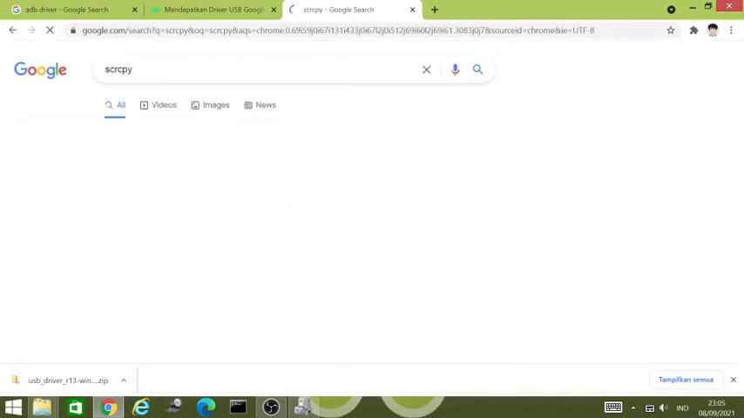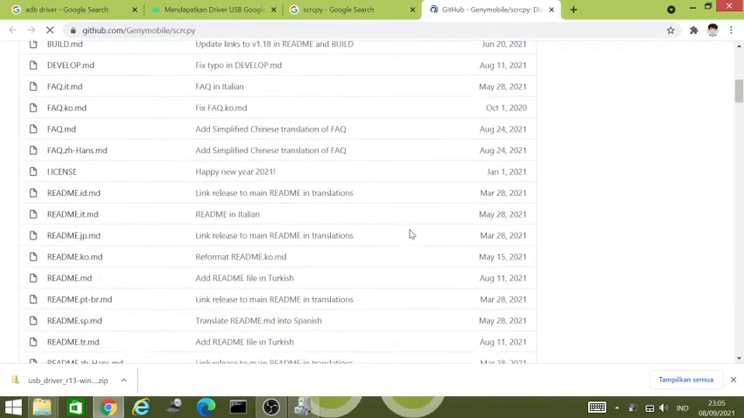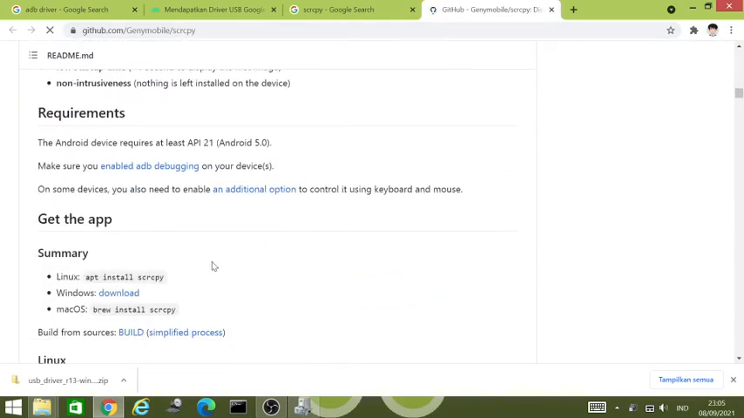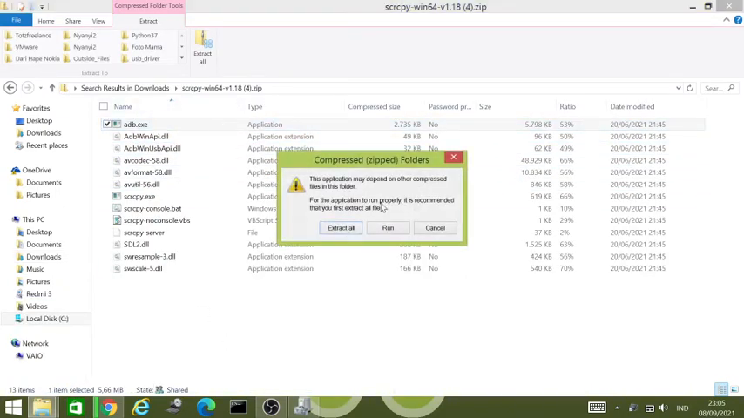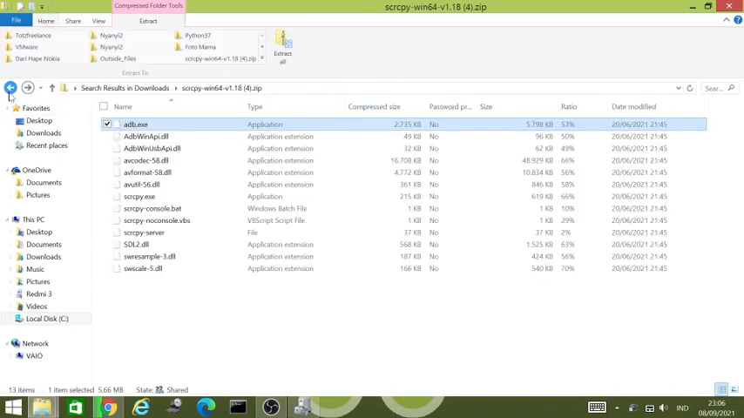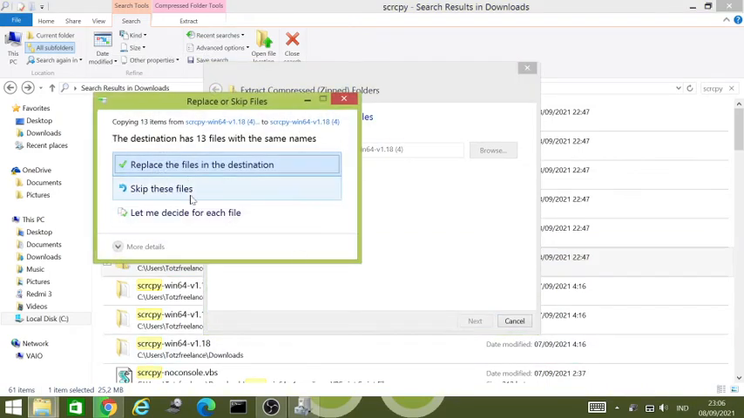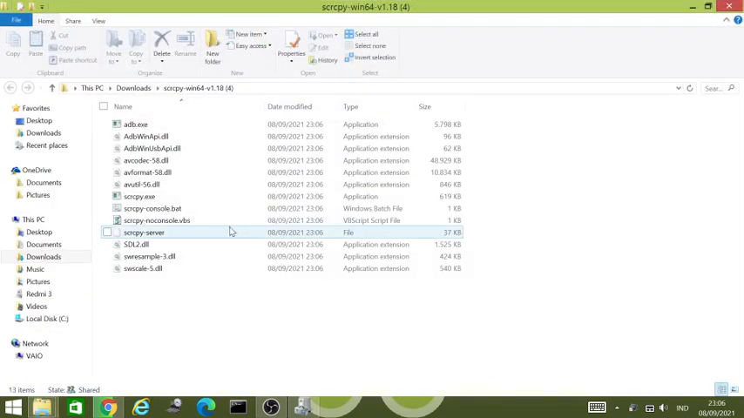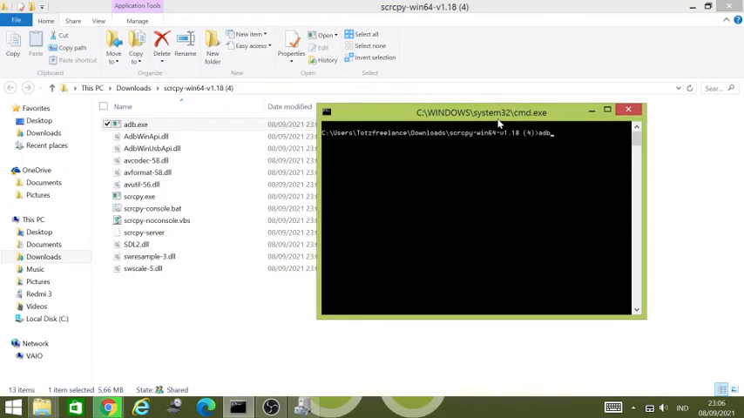I already made a video about this, you can check it in my channel. You can download this from here. It includes the ADB.exe. Now open the ADB.exe from scrcpy. First, you need to extract this. I already extracted the file. Now you can click File, click Open Command from here, and type adb devices to detect your device.